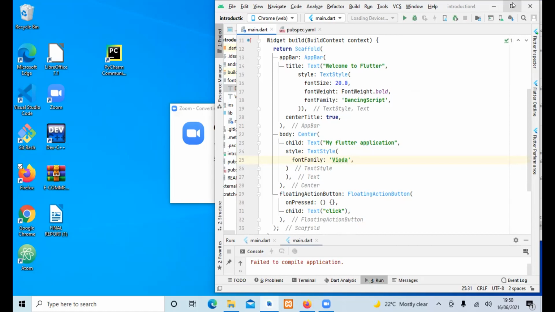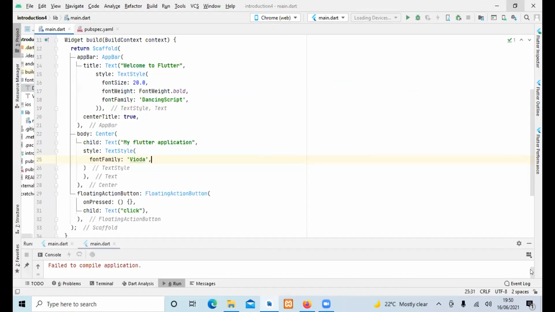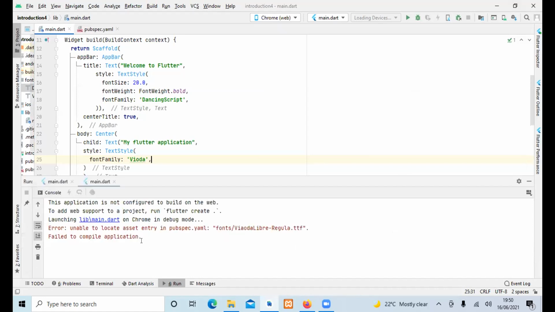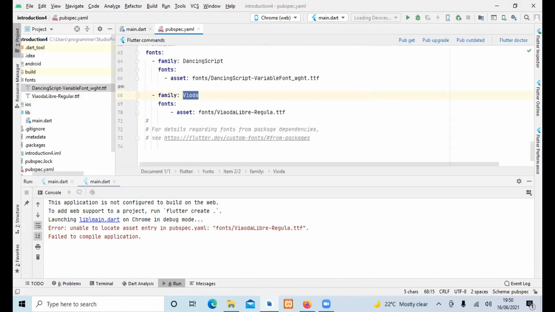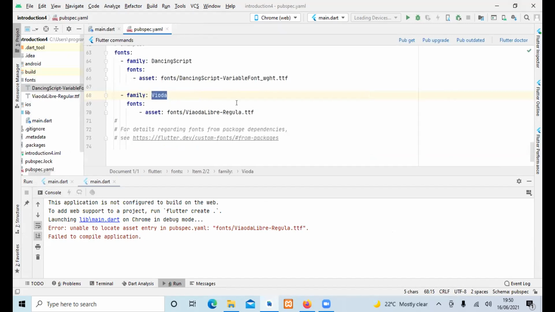So maybe the challenge is here. They are telling me it failed to compile the application. Let's check and see. Unable to locate asset entry in pubspec.yaml fonts. Oh, the spelling is wrong, I think. The spelling of regular is having some mistake. The spelling of this one is wrong.